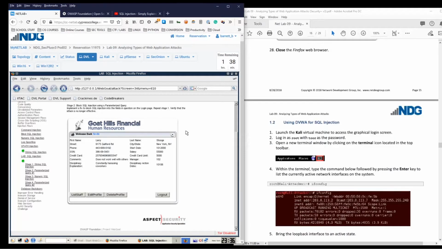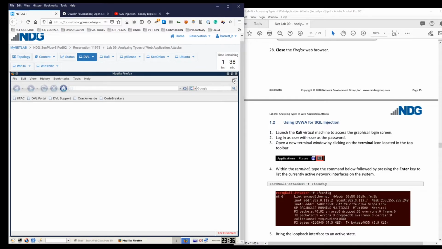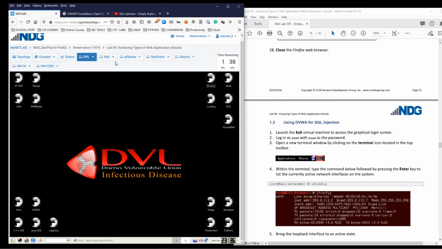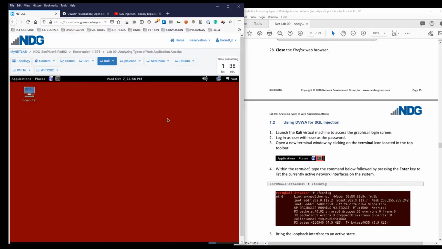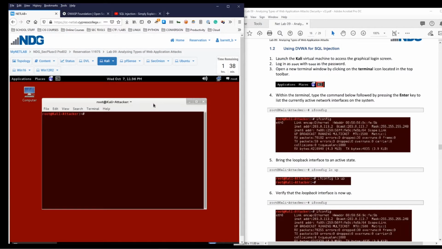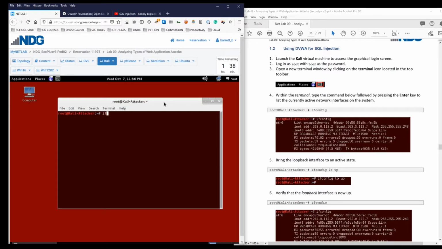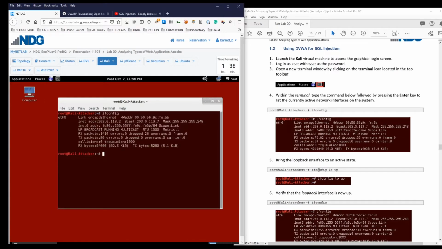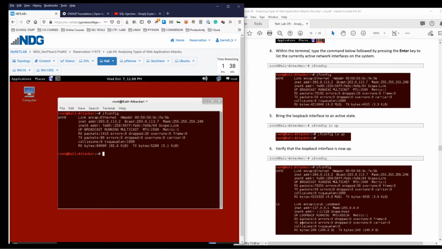So that is it for the DVL machine. I'm going to go ahead and close Firefox, and we will move over to the Kali machine. I will open Terminal, and like we've done in previous labs, we are going to need to launch our local loopback, because similarly, we're going to run a web application that's purposely vulnerable. So we'll need to start MySQL and the Apache web server.